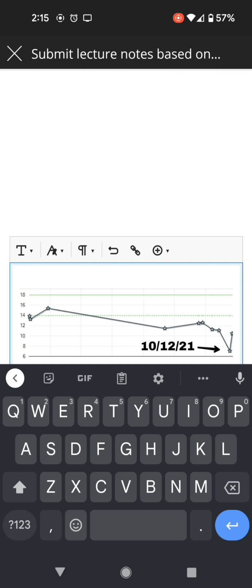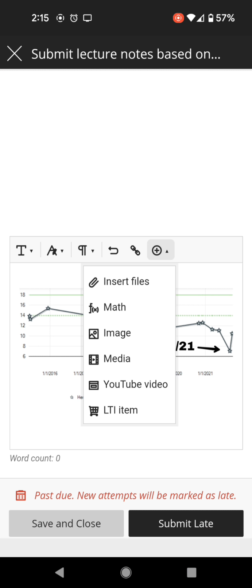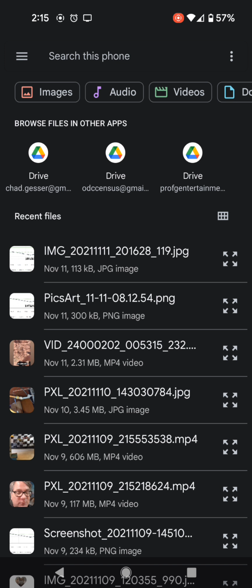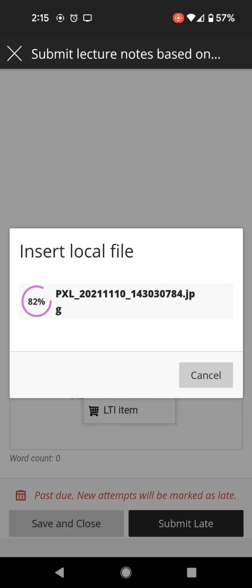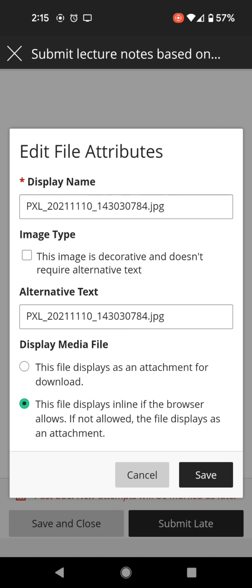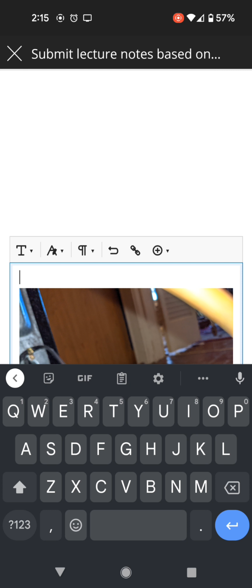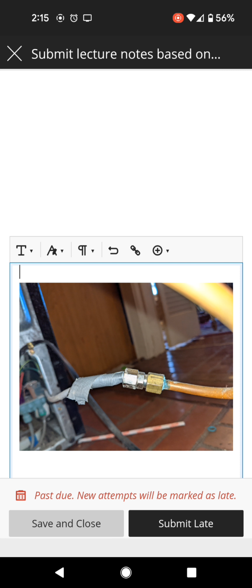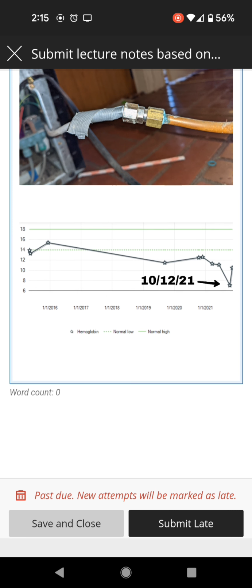So let's say I have another one that I want to do. Click plus sign again, insert files, and you can just keep adding them in. So another one would be this picture here, and it's going to put it all in there. It's going to approve of all that. Click save, and then that picture, I'm going to minimize my keyboard. I was working on my refrigerator. That's what that is.